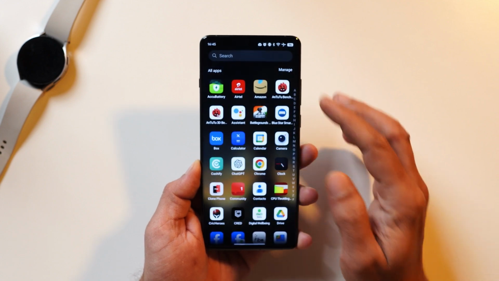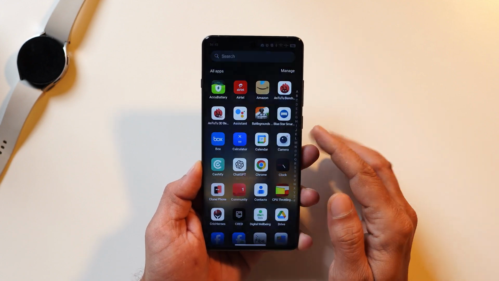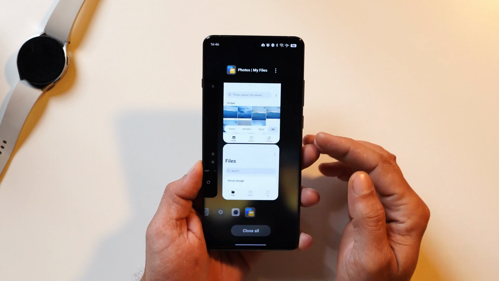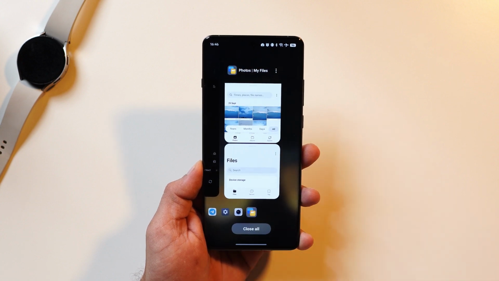So guys, these are all the features we are currently aware of that will be coming on OxygenOS 15. Which feature according to you guys is the best implementation? Let us know in the comment section below.